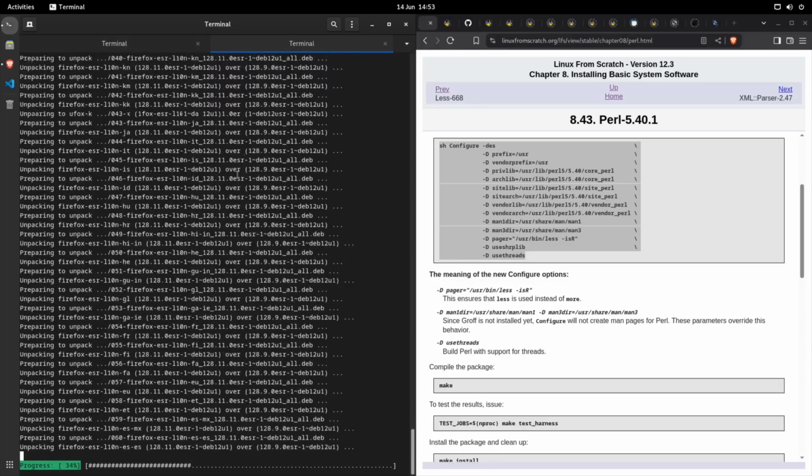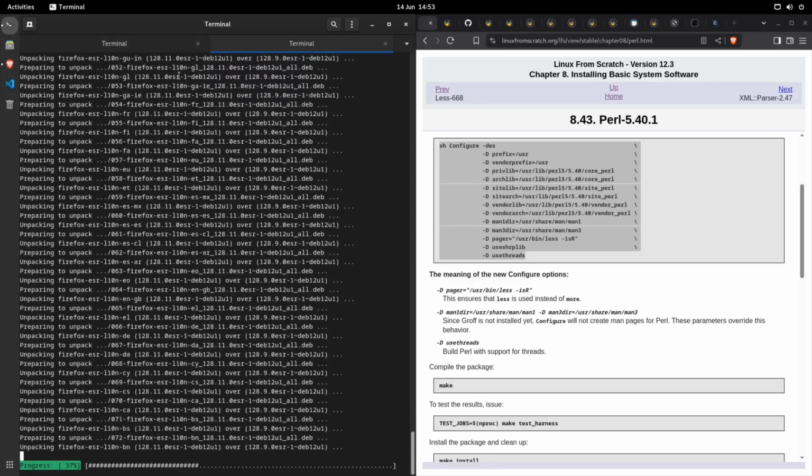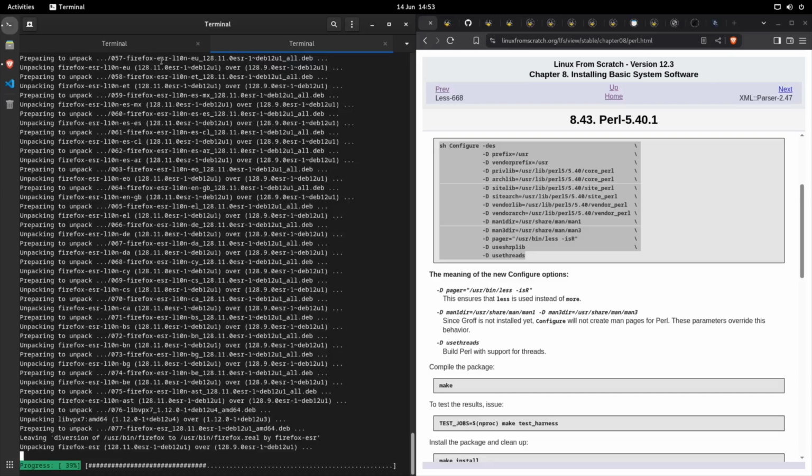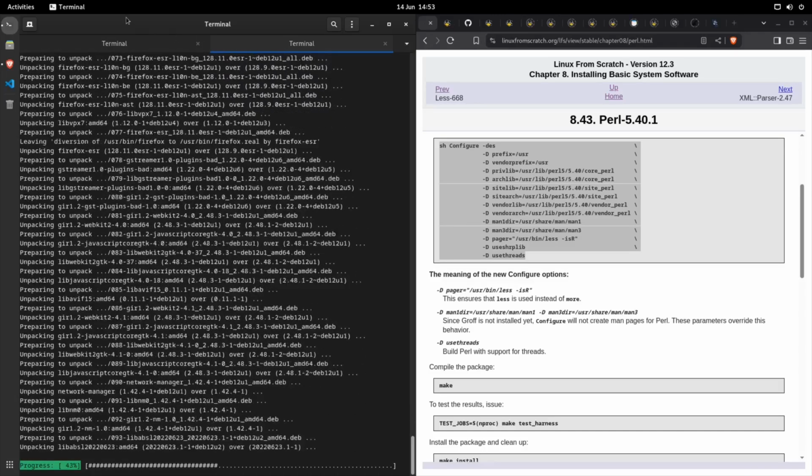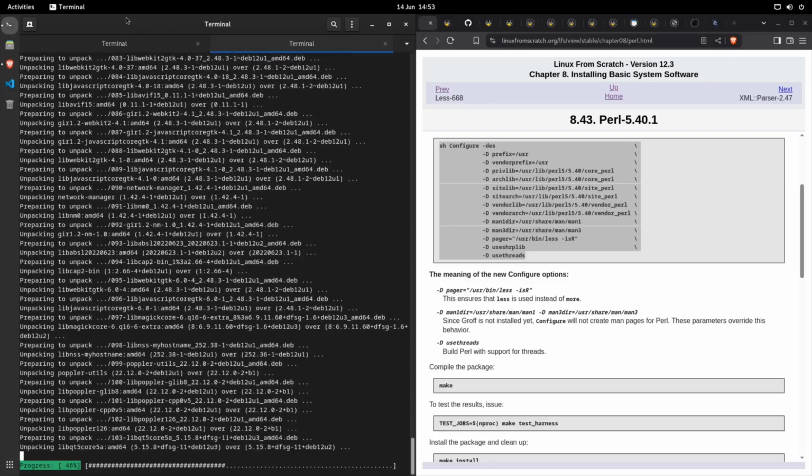Look at all these Firefox packages. Jesus Christ. Probably shouldn't say the Lord's name in vain.